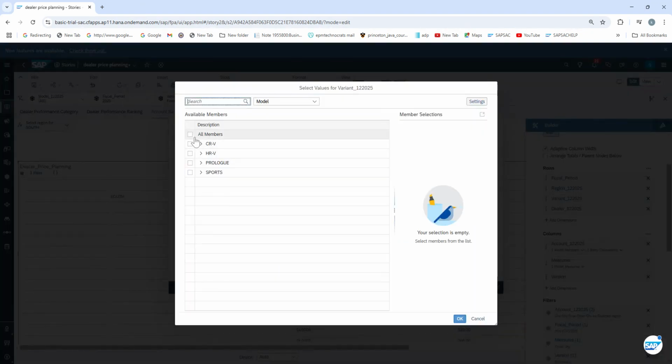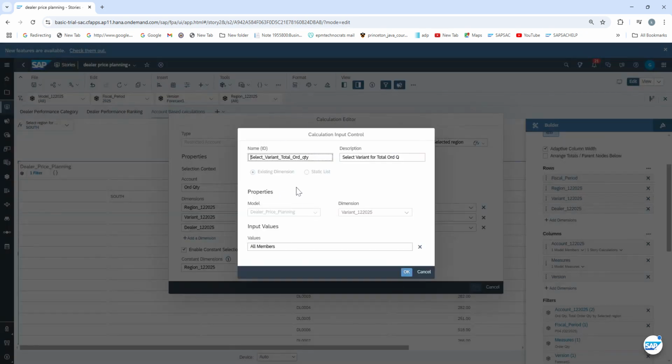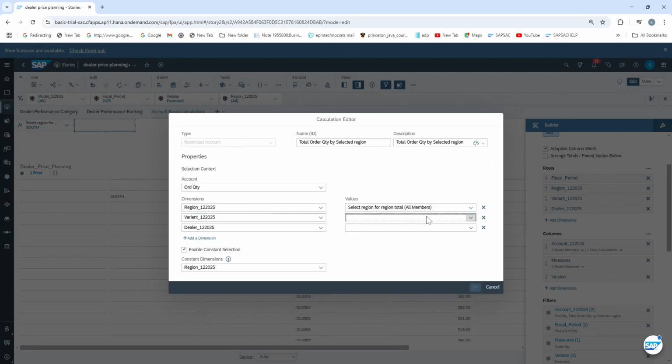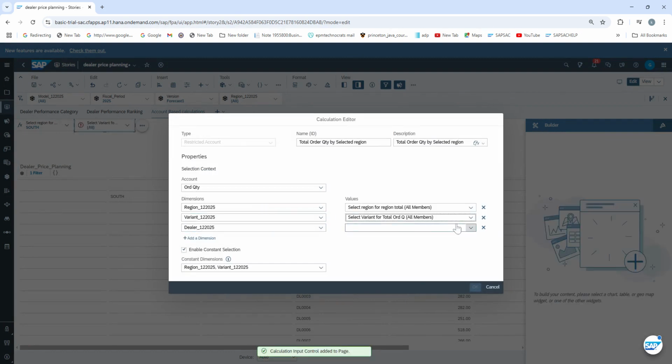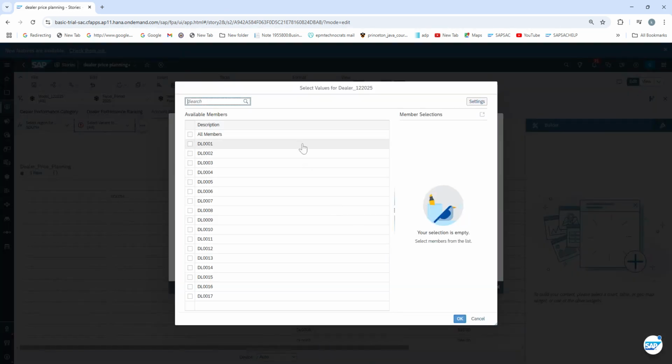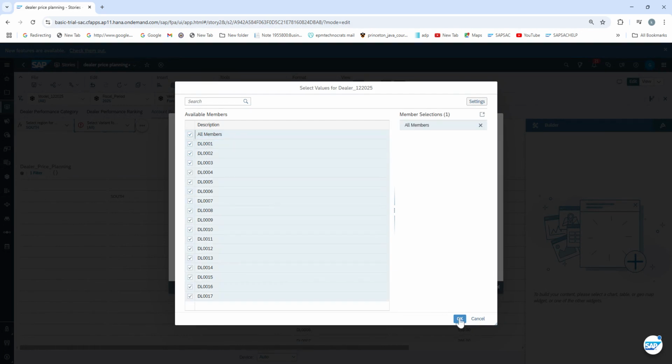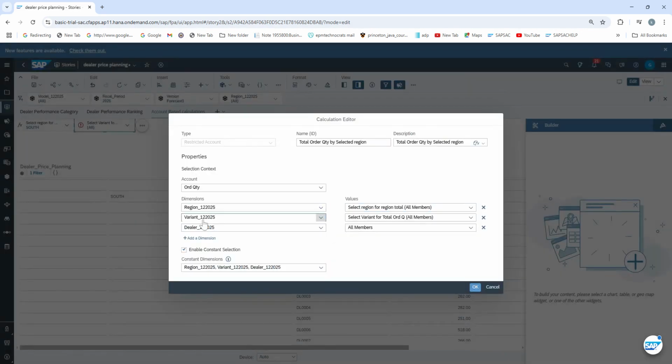So I will select all the members. Selecting all the members, in the same way I will select dealers also. I'm selecting all the dealers. See, once I select the contest here, it is showing the same contest here also.